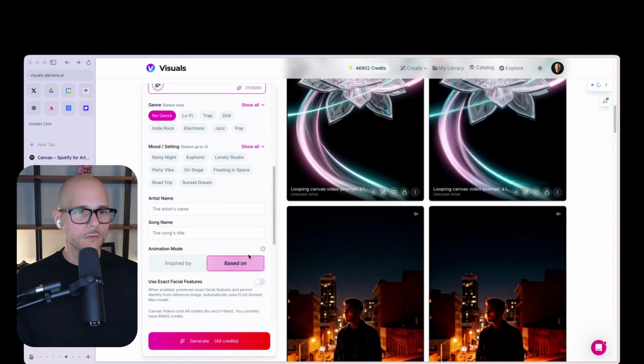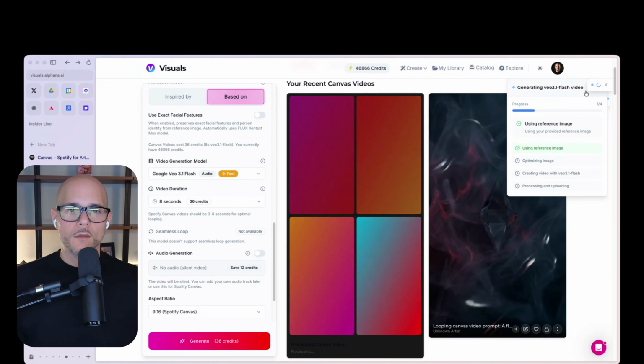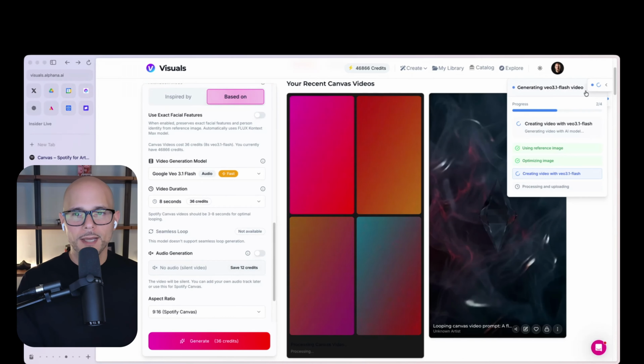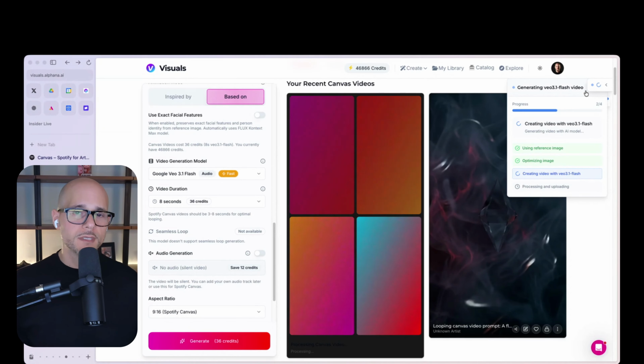I'm going to go ahead and scroll. We're going to do Veo 3.1 Flash, 8 seconds long, no audio, Spotify Canvas, and I'm going to go ahead and hit generate. I want you to walk away seeing that there are so many options that you could do. I can take my existing cover art. I could take a photo of me, or if you're working with an artist, and use that to generate video. I could just come up with a prompt of whatever it is that I want to generate, and I can go directly from text to video to be able to generate clips for Spotify Canvas.